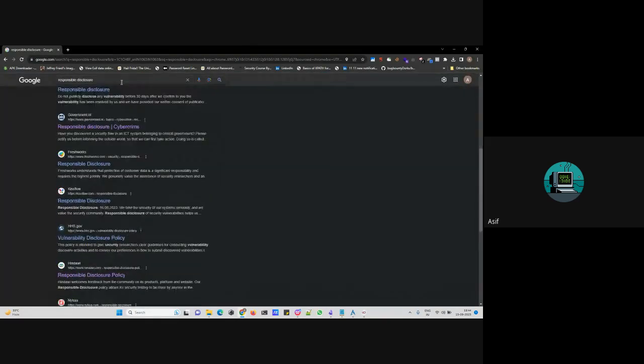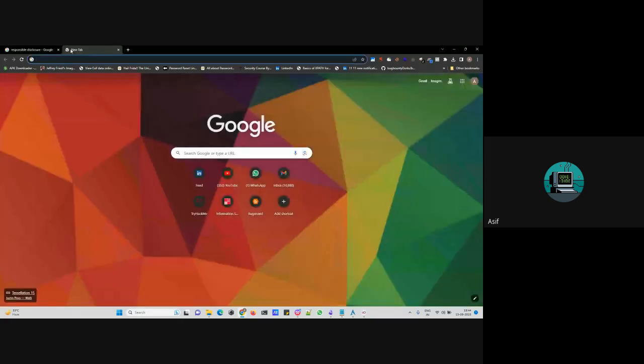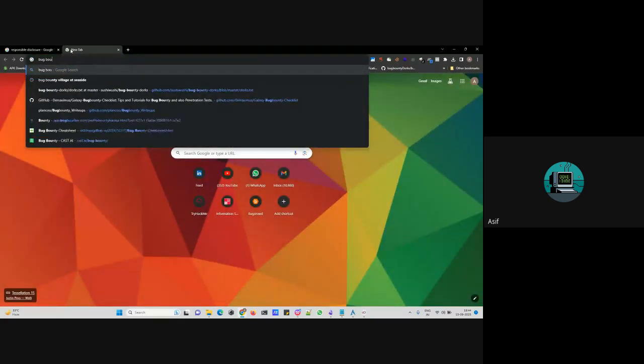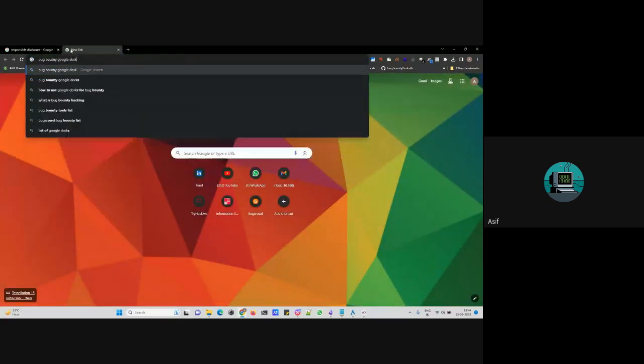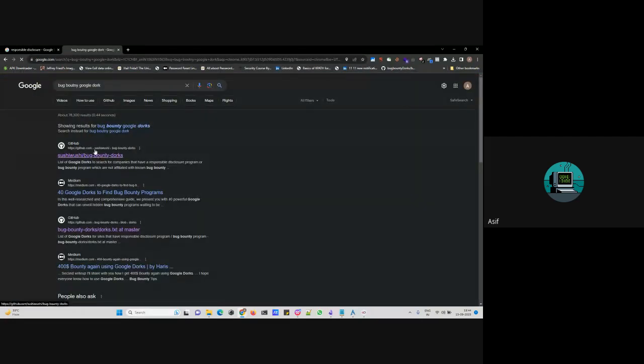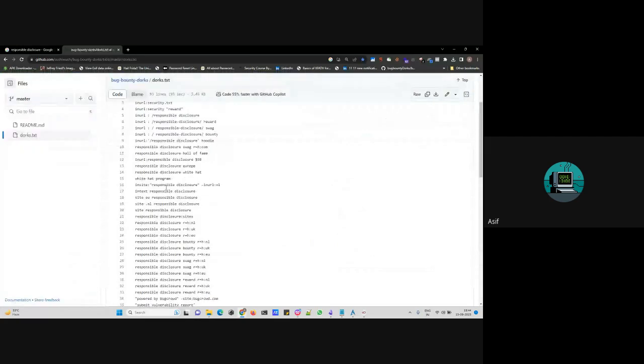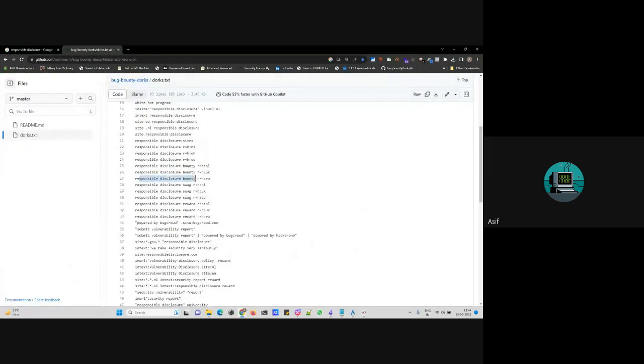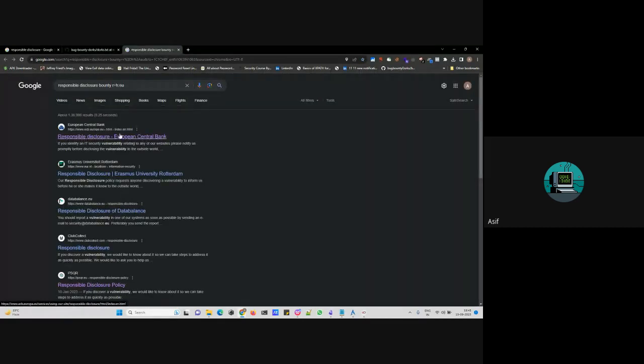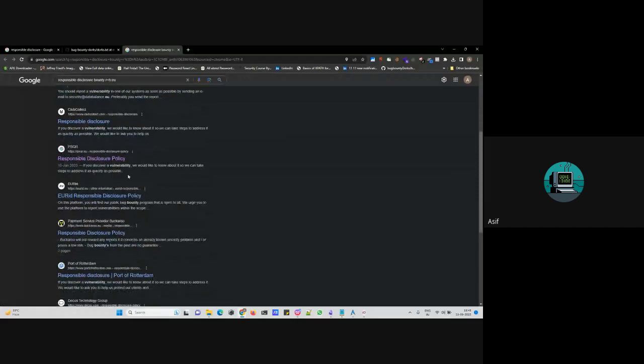If you want, you could also search for different types of Google Docs on bug bounty. With the help of these docs, you could find a lot of bug bounty programs. You could select any one. For example, if I use this one, responsible disclosure bounty EU, European domains, it will only show the European domains. You could select any one and start hunting.